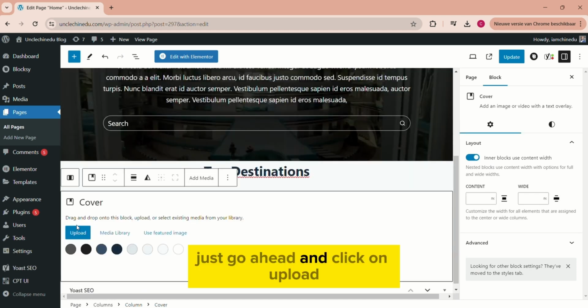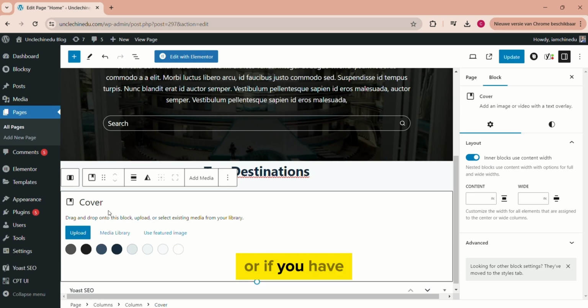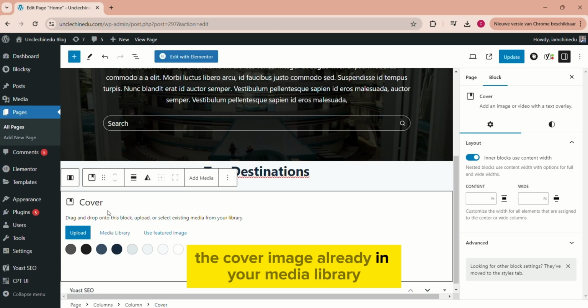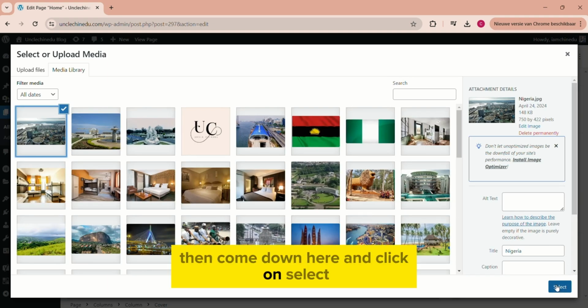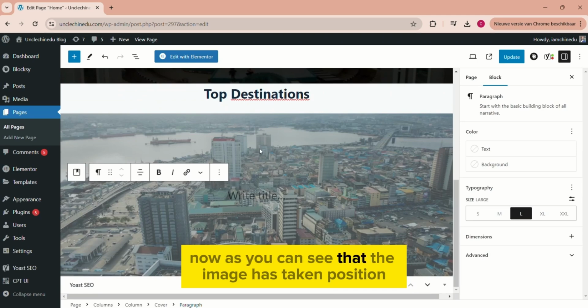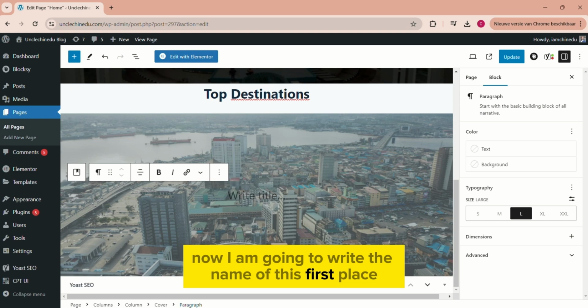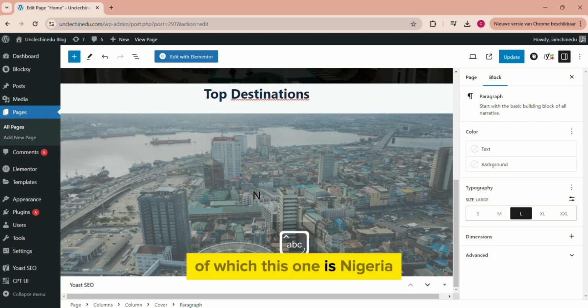Just go ahead and click on upload to upload the cover image from your PC, or if you have the cover image already in your media library, you can join me and click on media library. So I select the first image, then come down here and click on select. Now as you can see, the image has taken position. Now I am going to write the name of this first place, which is Nigeria.